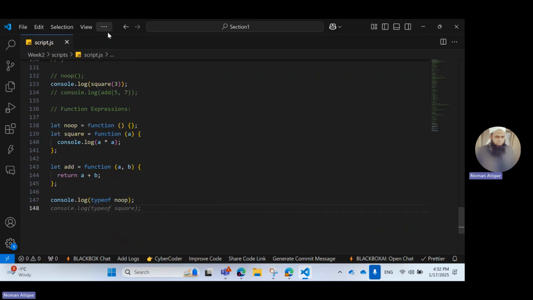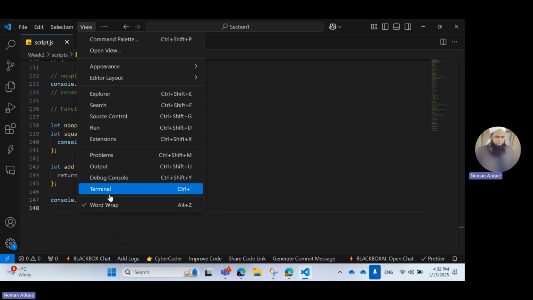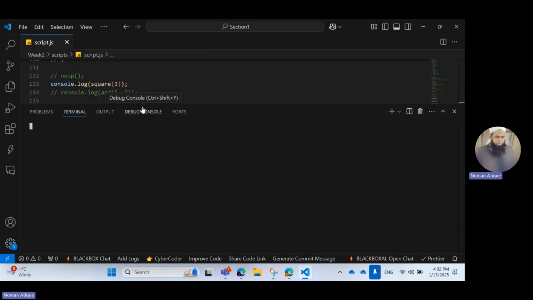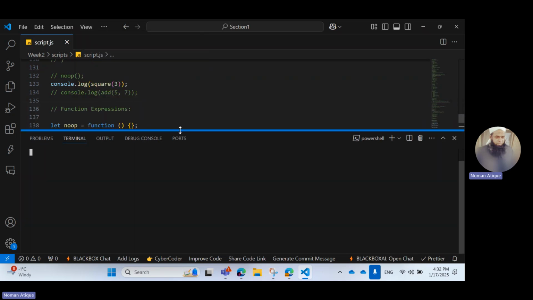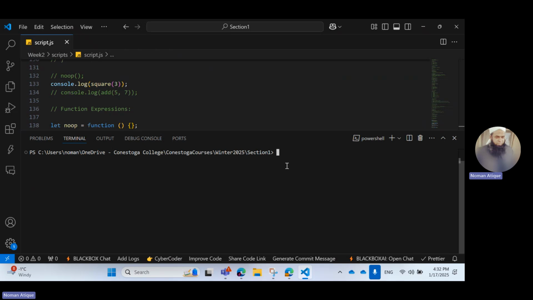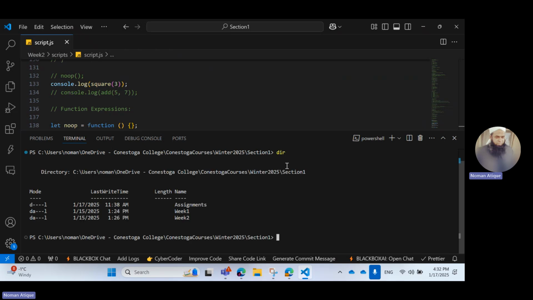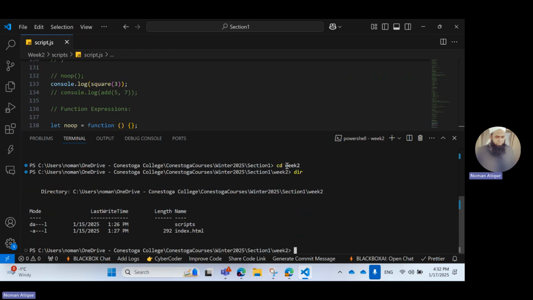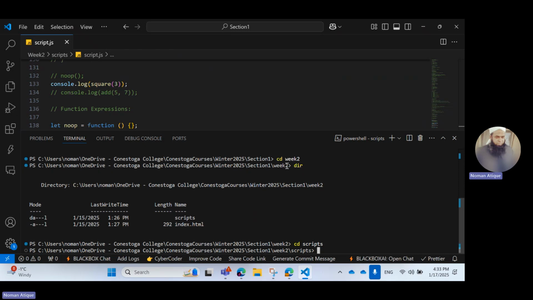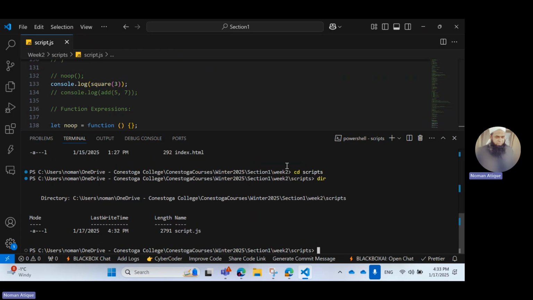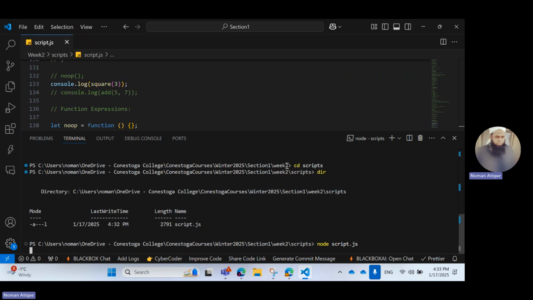Make sense, everyone? I want to run this one, and let's run it with the terminal. I'm running it with the terminal just to show those who are still having some problem. I'll see in my dir what is there, cd week2. I'll go to week2 and I'll check what is inside that, cd scripts. And then I'll check dir. Yes, I have this script.js. So I'll say node script.js. Let's run that one.